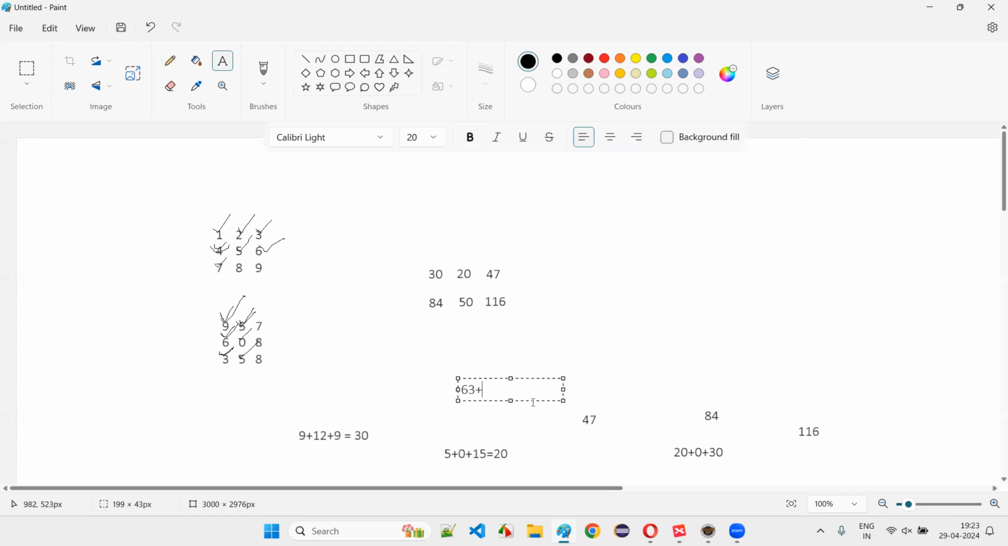Then after 63, the multiplication is becoming very complex now. 8 6s are 48, plus 9 3s is 27. So we have to add them. 63 here plus 7 will become 70. 70 plus 20 will become 90. 90 plus 40 will become 130, and 8 will become 138. So 138 will come here.